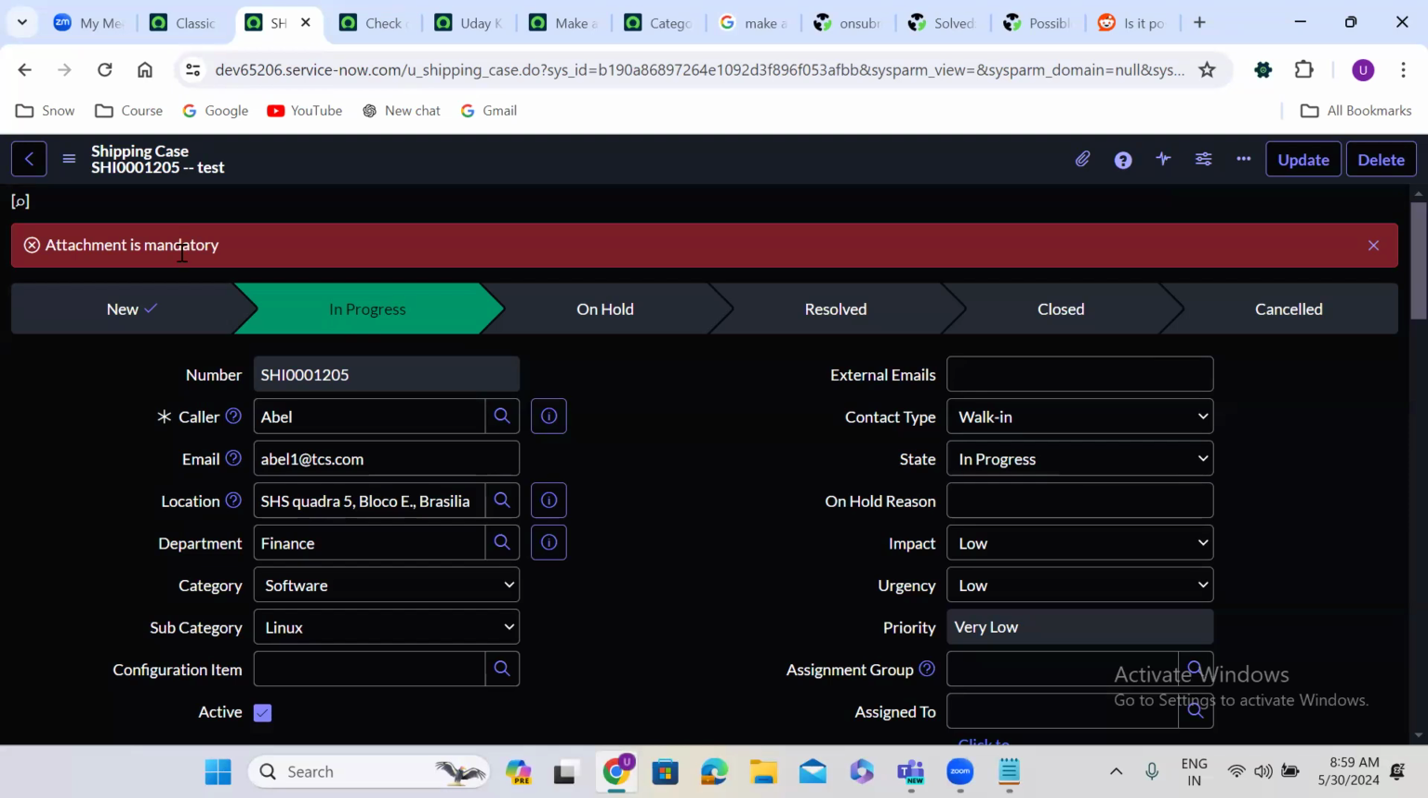Uday, one more question. Let's say when we trigger our script and we see the error, like here we are seeing that attachment is mandatory. Is it possible to see the log as well? How can we check the log, where our code is not working or where the code is throwing an error?